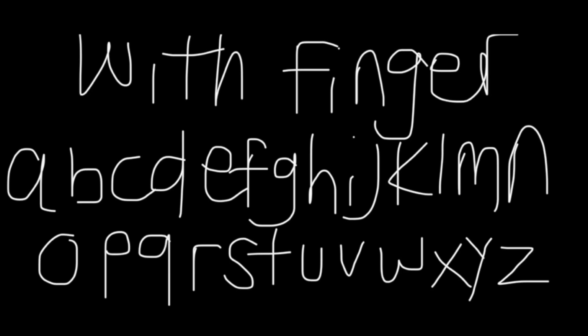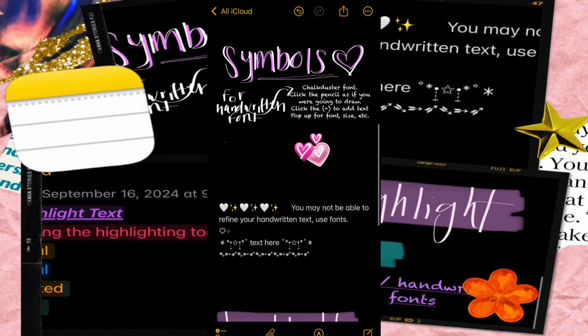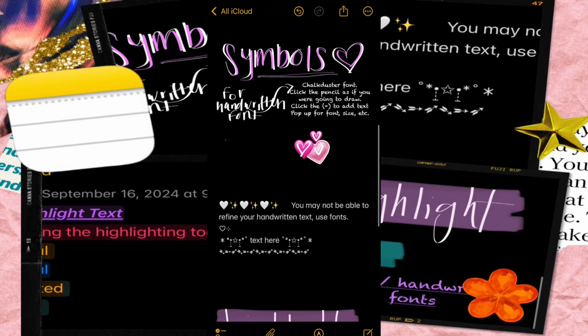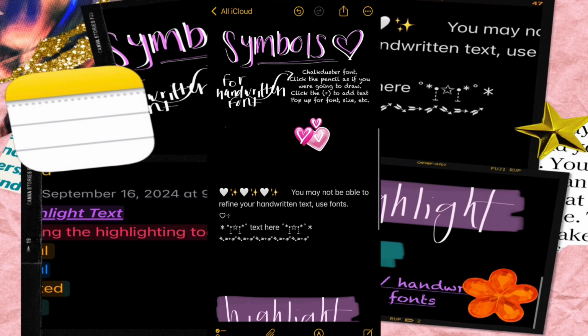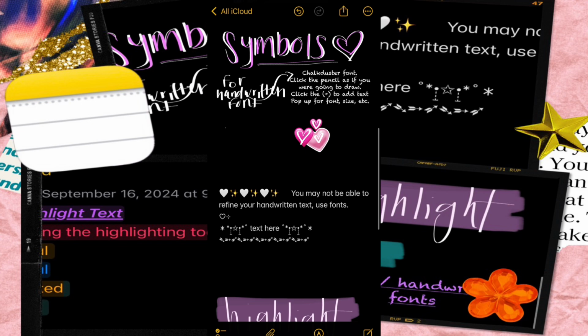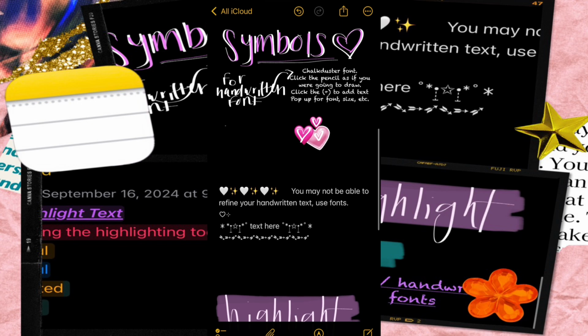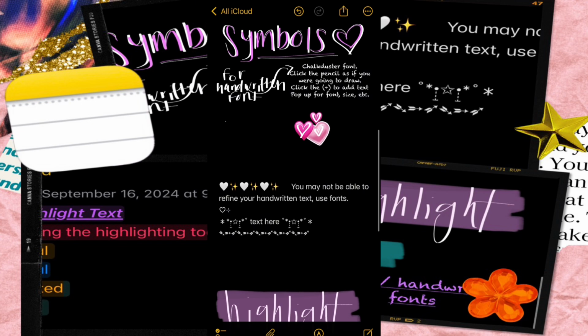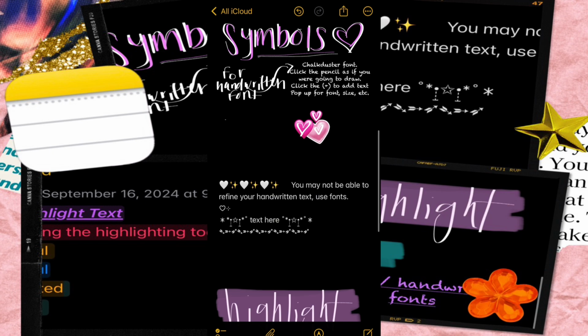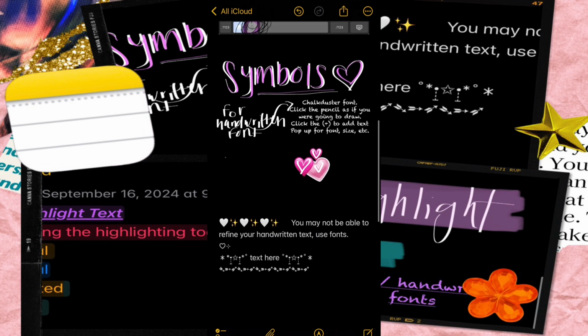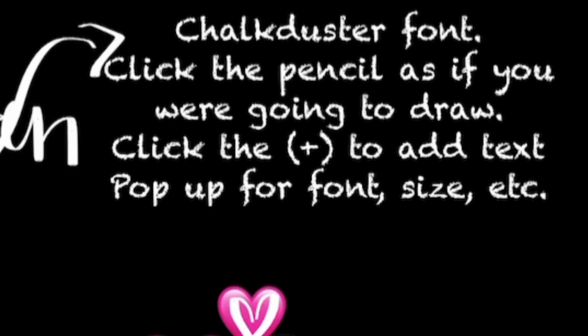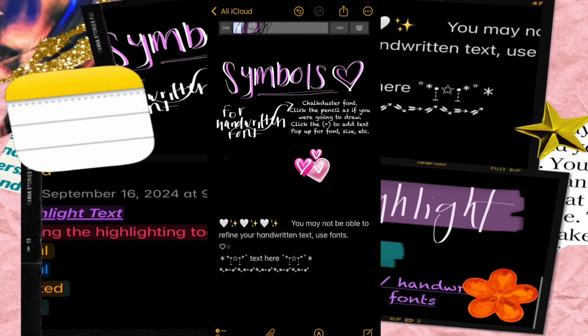You can see when I was trying out the features on my phone in that previous video, you can see where it refined it for me, and I was like, oh, because I didn't even know that was a feature in there. But if you aren't able to get the update and you aren't able to refine your text, what you can do instead is just simply use different fonts. So you can use fonts like this one here, the chalk duster font, or you can use a handwritten font.